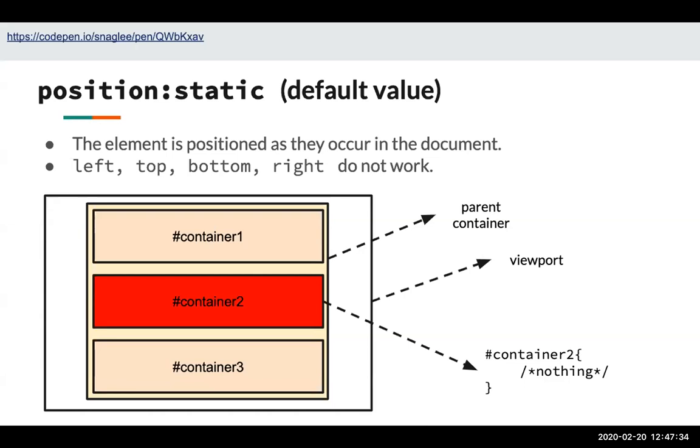Static means that the element with the static property, if you don't specify a position property, is static by default. It should just be in the place where it should be, based on the content flow, based on how you write the HTML code. So with some padding and margin between containers, it should be here.